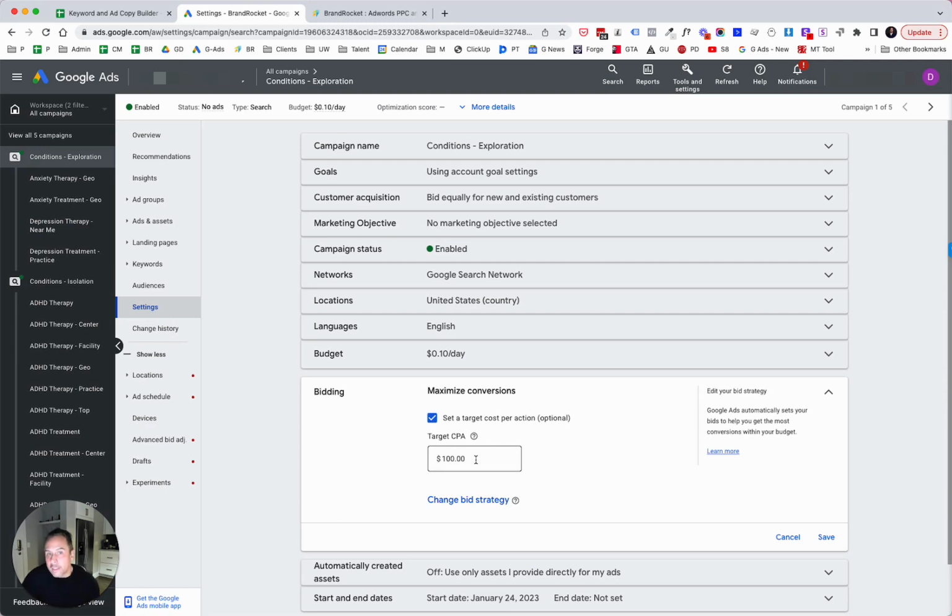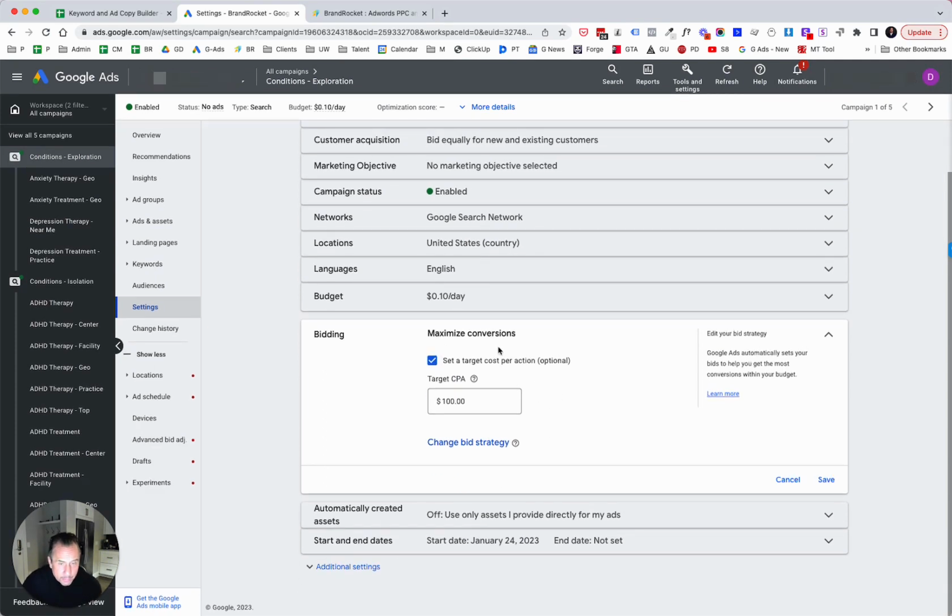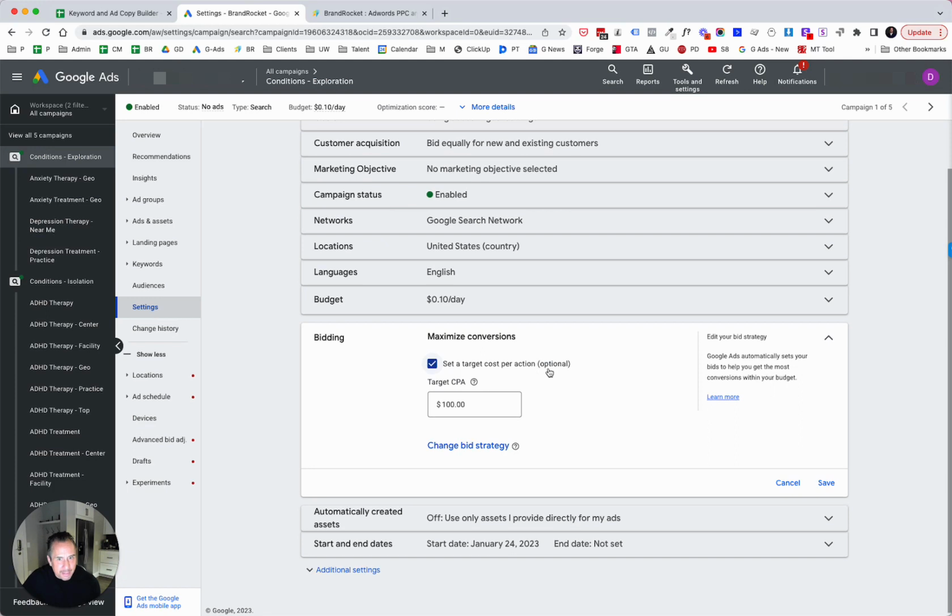Once you're running your isolation campaigns, you're going to be able to see exactly what your average CPA is. Google will actually plug this or make a strong recommendation as soon as you check this as to what that should be. I would just follow that recommendation, and it's the target CPA that is going to act as the guardrail so that your broad match keywords in this particular campaign type don't go haywire on you and spend a bunch of money, right?